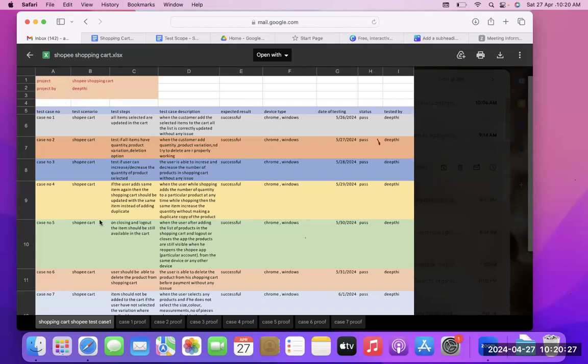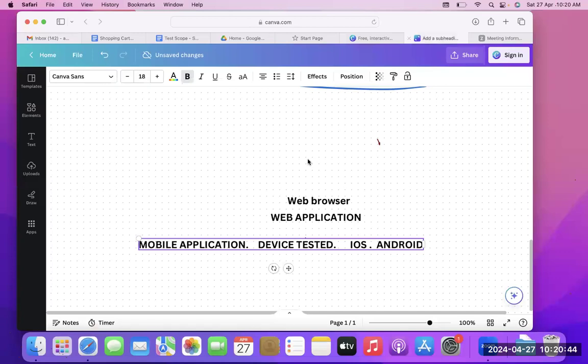For the same thing, Shopee cart, all these are very good steps, everything is done. This is also correct. Normally nobody bothers about device type, but I just want to make sure that you know the meaning of using device type or browser type. So I will explain that again.